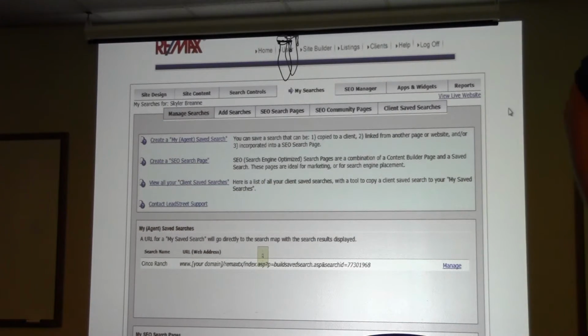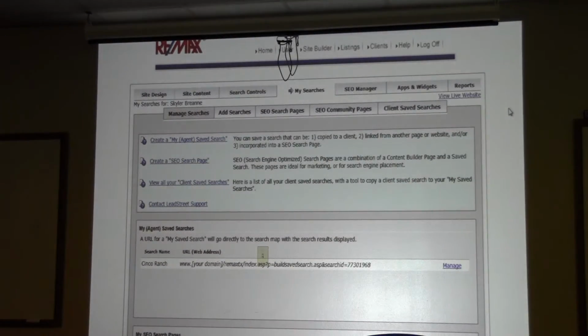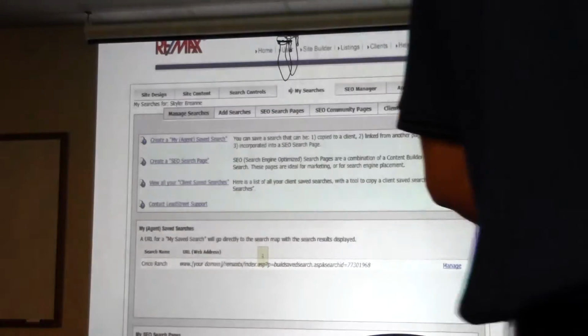So under My Searches, there are 2 links over on your left-hand side: My Searches, Manage Searches. Right below that, the first link says Create, Edit, and Agent Search. Create My Agent Save Search. So on the Create a My Agent Save Search, I want you to click on that link. And basically what we're going to be doing is creating a saved search based upon the criteria that we put in.